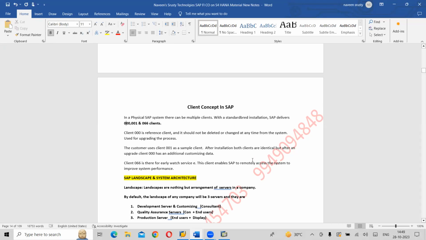But after an upgrade, client 000 gets additionally customized. Just ignore this. What I'll say is 001 client is for you, we can practice. What does it mean? In 000 client, we can't do any practice, we can only view the data but can't make any changes. But here in 001, you will have all the details similar to 000, and you can edit, delete, modify, and create your new environment. This is editable mode. We can change anything and everything.